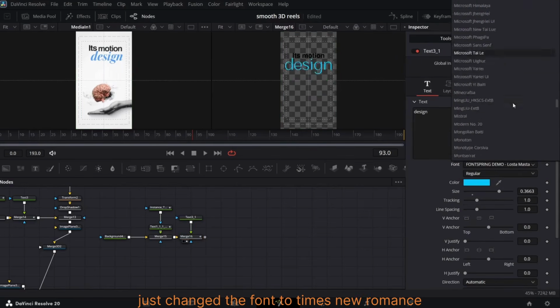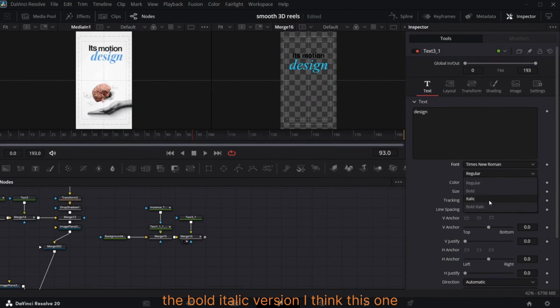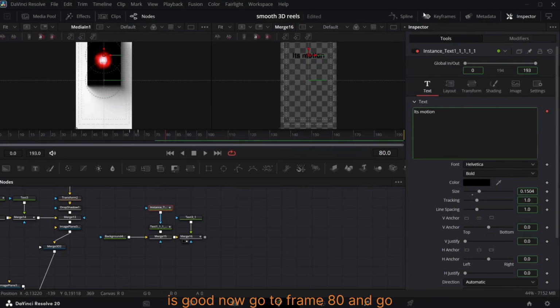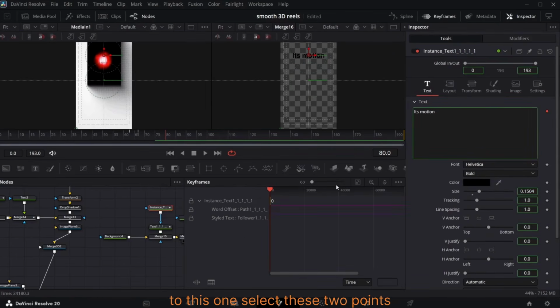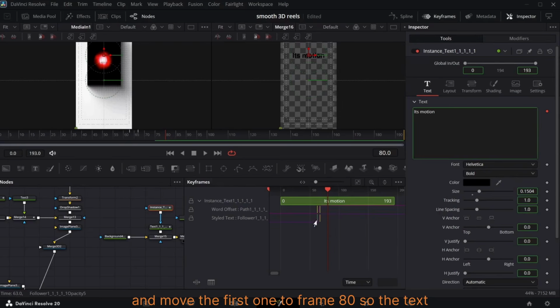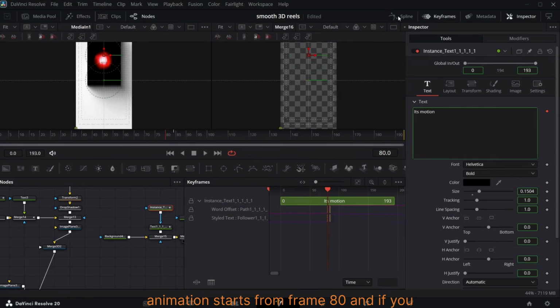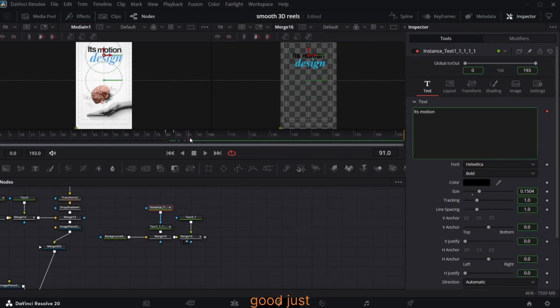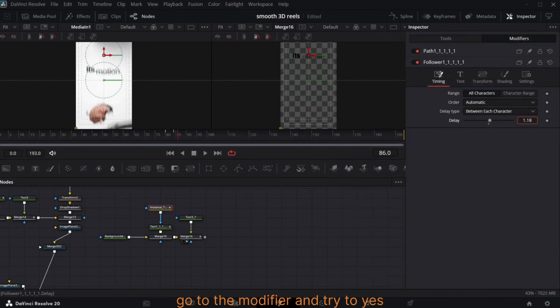So I just changed the font to Times New Roman, the bold italic version. I think this one is good. Now go to frame 80 and go to this one, select these 2 points and move the first one to frame 80 so that the text animation starts from frame 80. And if you're good, just go to the modifier and try to, yes, I think that is better.